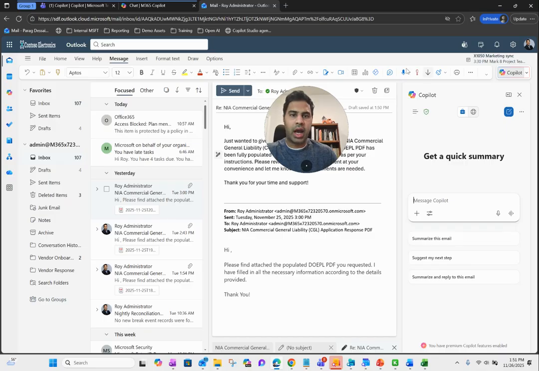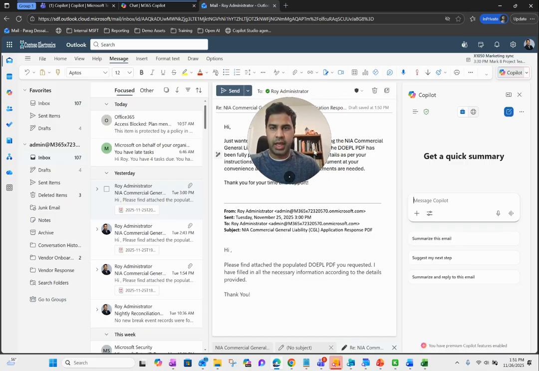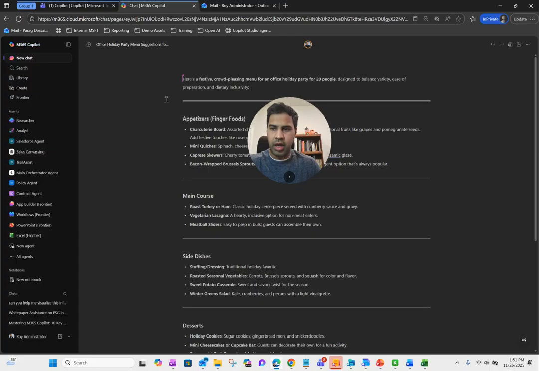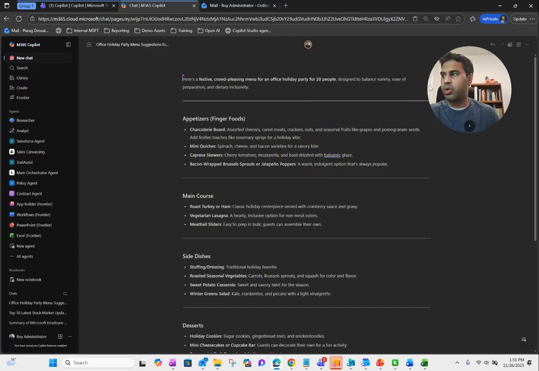Okay, so that's how you would use Copilot in Outlook. Now let's go back to M365 Copilot here. The next thing that I want to cover is the concept of agents. So at the highest level, we have two types of agents. So we have agents that Microsoft has created. They are called first-party Microsoft agents. And then the second type of agents are the agents that you create based on your specific use case.